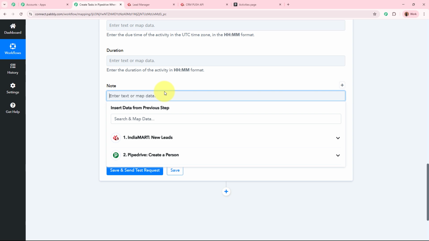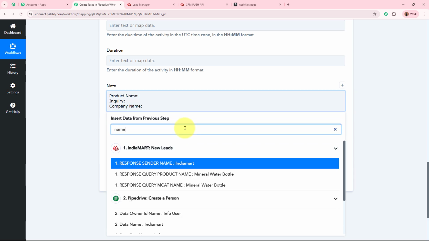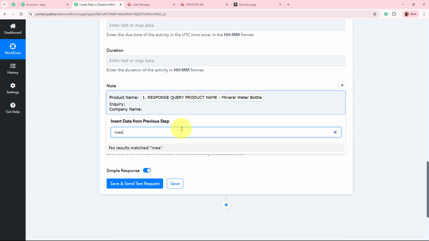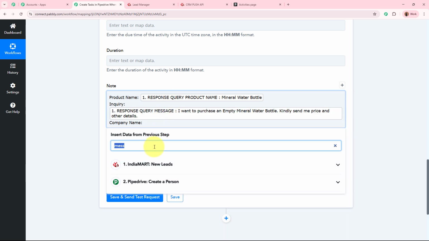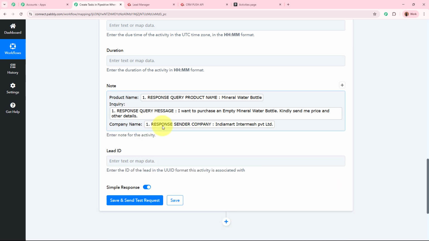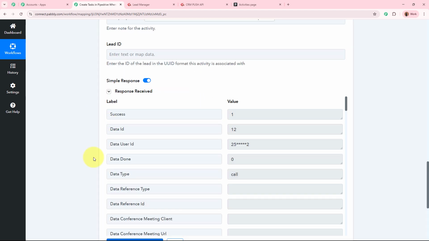For the note over here, I'm going to write the note as follows. Firstly, it is asking for the product name. So for the product name, I'm going to map the data of the product name that I have. For the inquiry, I'm going to map the data of the message that I've received right over here. This is the message. And for the company name, I'm going to map the data of the company name of this lead right here. Okay. So this is the node that I'm going to add. I do not have the lead ID, so I'm going to skip that part and simply click on this save and send test request button.